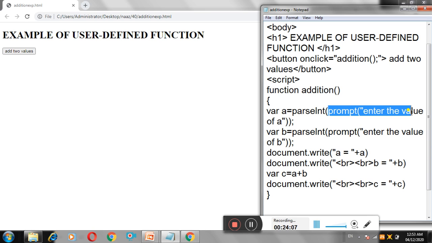I am going to pop up the prompt method where I ask the user to enter the value of A and enter the value of B. But whatever value we accept from the user by using the prompt method is in the form of a string value. So first we need to convert that string value into an integer value by using the parseInt method. This is the method which is used to convert the value into an integer value. Got it?